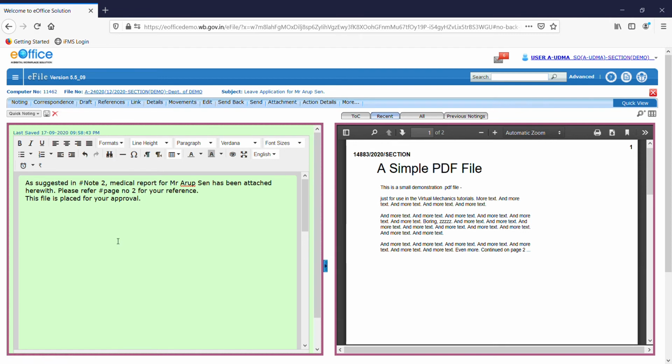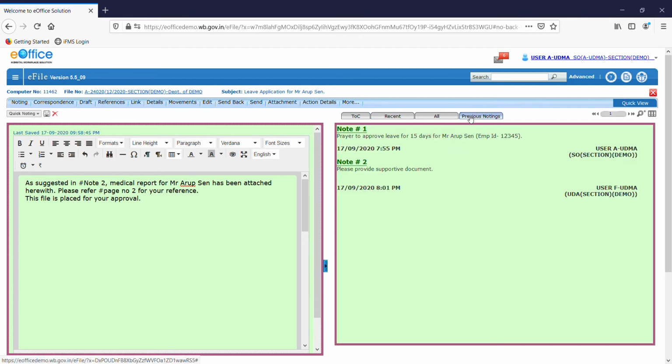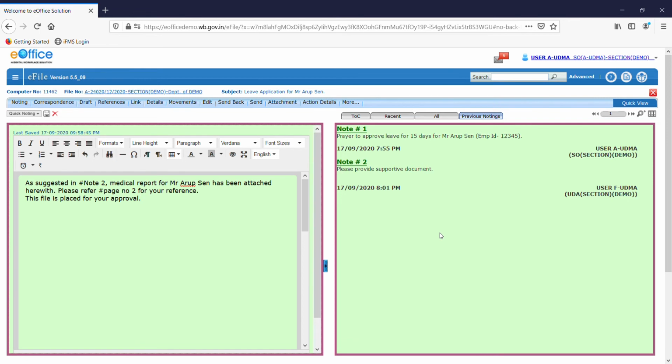As we see in our previous note, our officer wanted a supporting document for this file. So we have written that, as suggested in note 2, medical report for Mr. Sen has been attached herewith. Please refer to page number 2 in the correspondence for your reference.